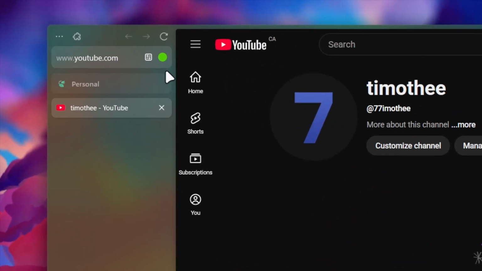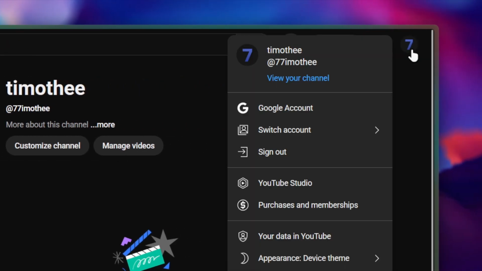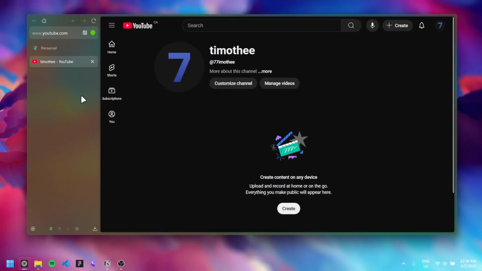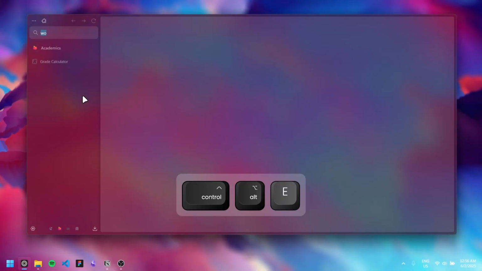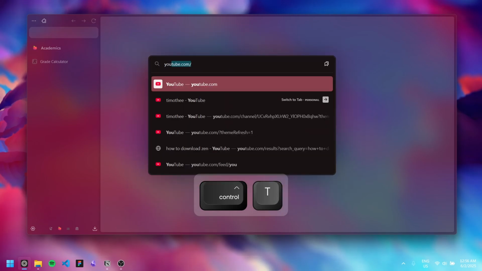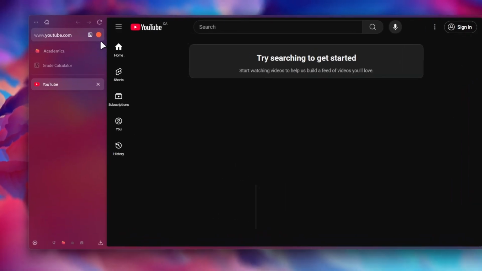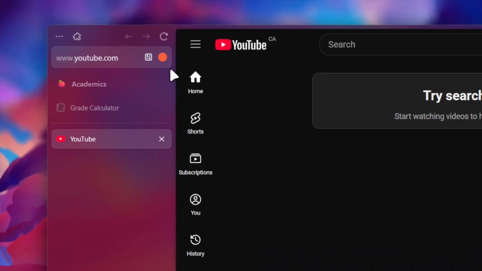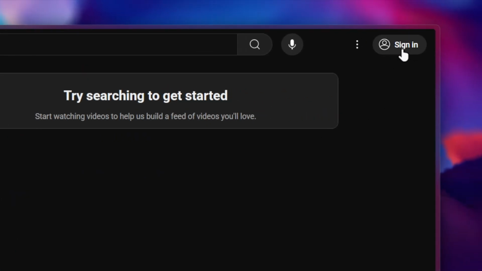So up here, it'll tell you the container which the tab is on, and here I'm on YouTube signed in on my account. So if I swap workspaces and head to the same website, you can see up here that it's on a different workspace and that I'm on a different account.